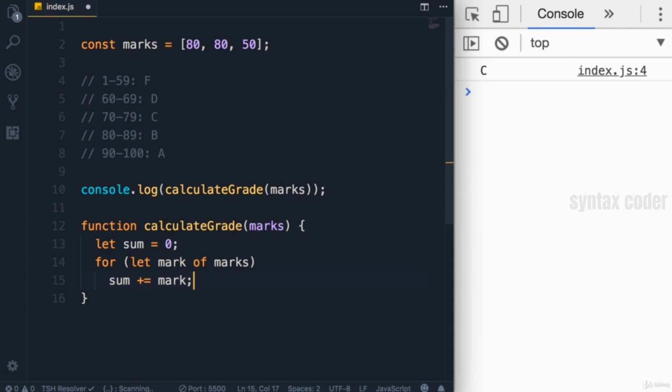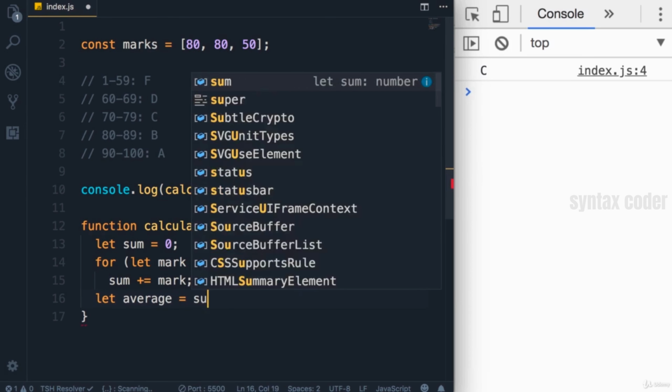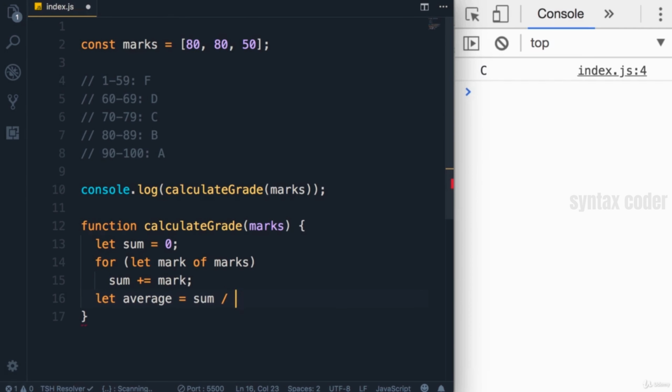So this is the total. Now to get the average, we need to divide sum by the number of marks, that is marks.length. Now we have the average. We need to use this table to map it to a grade. So one way to calculate the grade is like this.